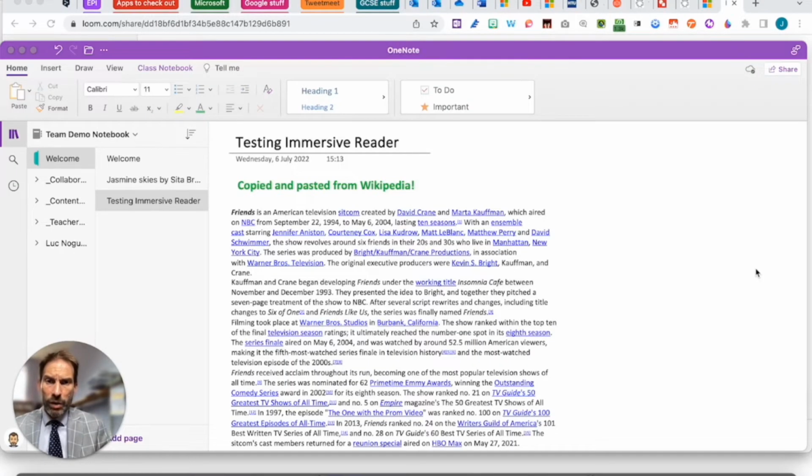Here I am in OneNote, one of my favorite Microsoft apps, and I've just copied and pasted something from Wikipedia about Friends. You can see it's not great to read, and obviously we can find an alternative to sort it out. The text is small and I can make it bigger, but what I could also do is use Immersive Reader for better understanding.